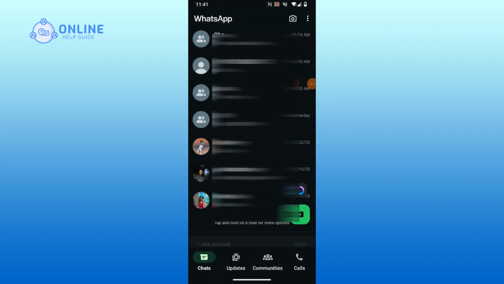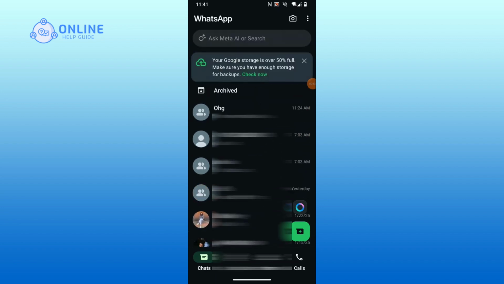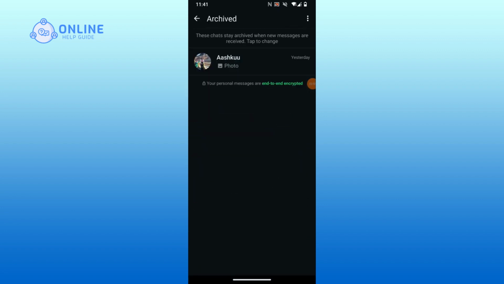To view your hidden chats, scroll to the top of your chat list and tap on Archived. You'll find all the chats that you've hidden here. And that's it. Now you know how to hide a single chat on WhatsApp while keeping your conversations private.